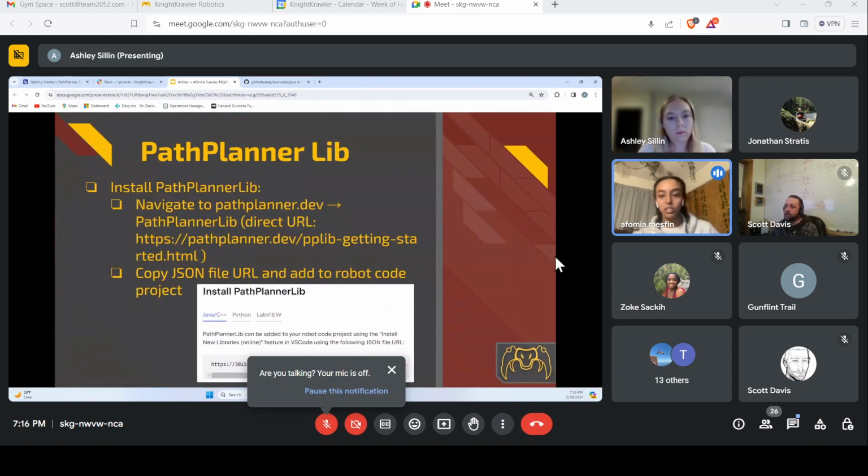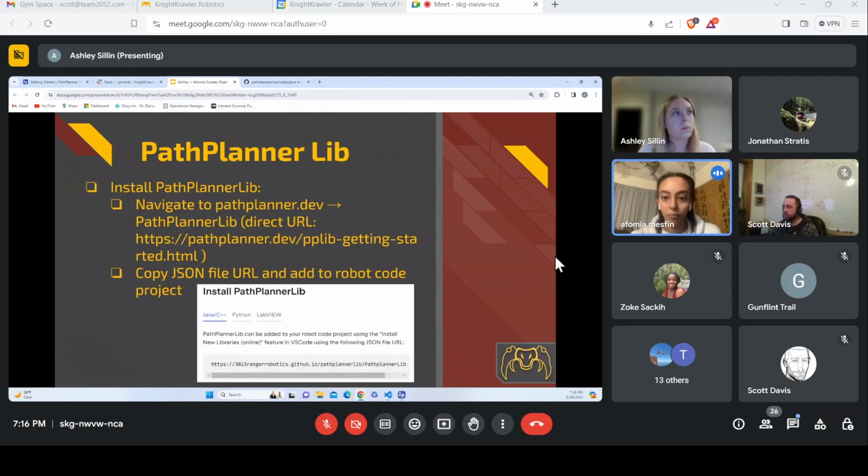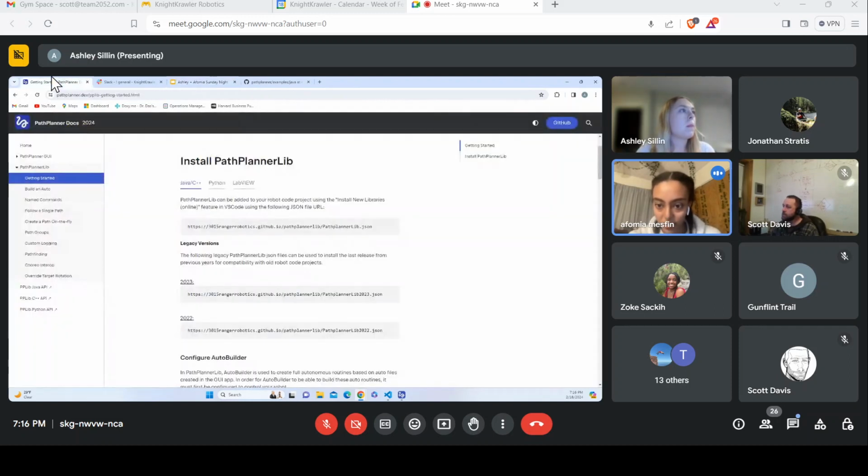Okay, the first thing you need to do is install a PathPlanner library, which is also something else that can be found on the PathPlanner dev website. I think, Ashley, if you want to show on the website where it is. Yep. Should be under getting started.